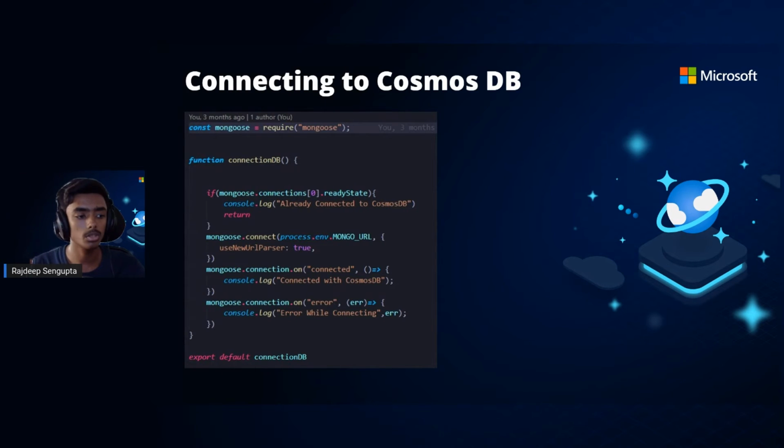Now after that, we are simply saying that if the Mongoose connection is connected, then we will be just console logging that we are connected to the database. And if any error occurs, we'll just simply log that error while connecting, and the error itself.